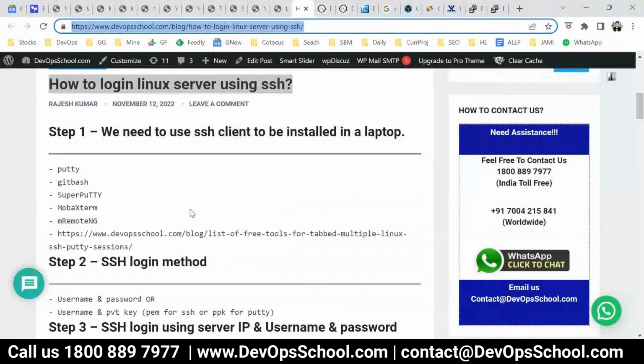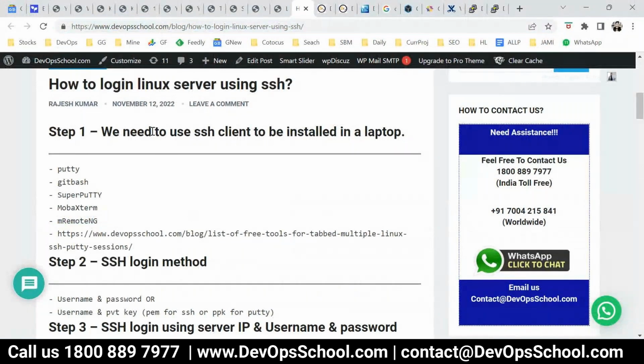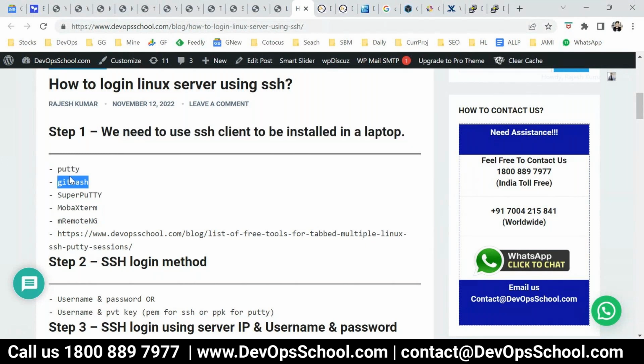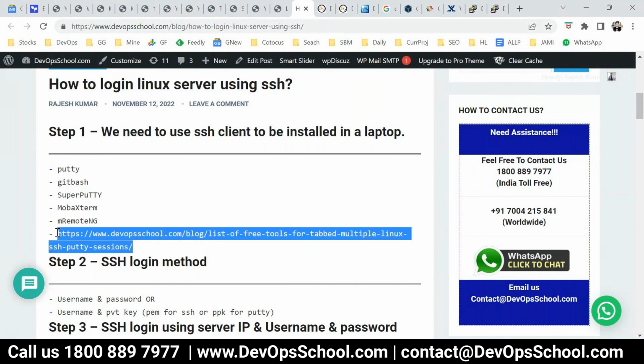The first question is, do we have only putty to connect to Linux through SSH? No, it's not only putty. You can use putty, Git Bash also, which I'll show you in the Git training. SuperPuTTY also, MobaXterm, mRemoteNG, and many other tools are also available, which I have listed in this. So now you'll say, Rajesh, why do we need other utilities?